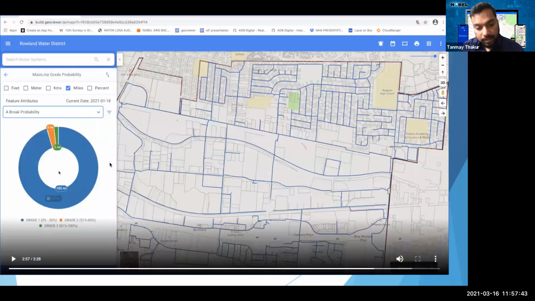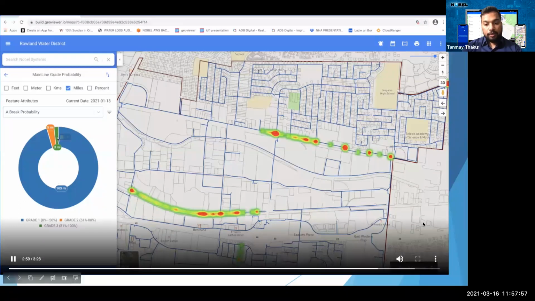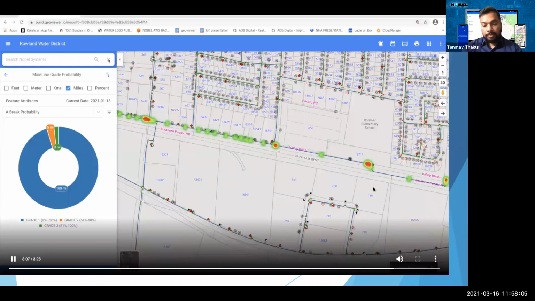And this is an AI BI tool on GeoViewer, which is telling you there are 3 miles of pipelines which have a probability of a leak between 81 to 100%. So I will click on this 3 miles of pipeline. You can actually see on the map which pipeline that is. And let's go through one of the pipelines.